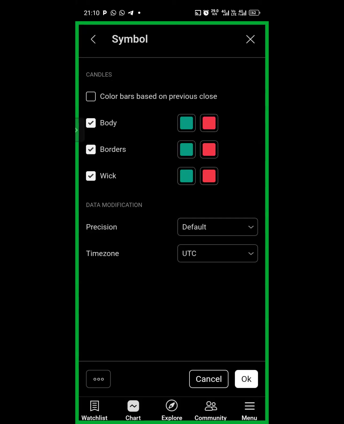Now, this is where I want us to be. It has the color bars based on previous close. We have the body, the borders, and the wick. Those are the candlesticks; in every candle, you have the body, the borders, and the wick. Now, there's something I want us to set, which is the time zone. Time zone is very important when setting your TradingView. I've seen a lot of people teach about TradingView, but they don't teach about this time zone.